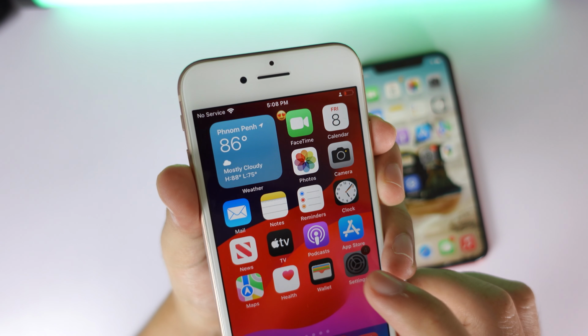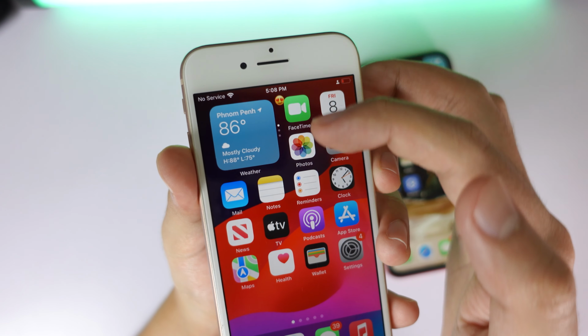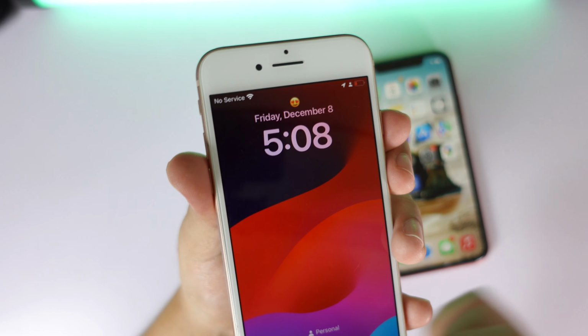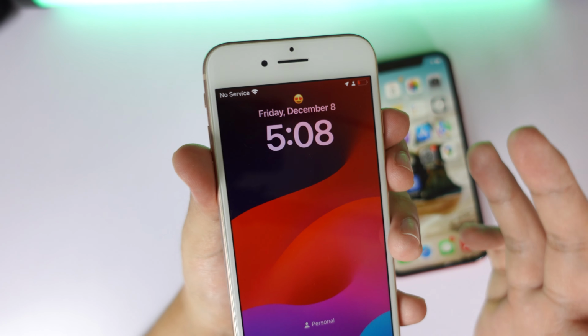Now when I go back to my home screen, you can see we have the emoji kind of push down, like open app. When you close, it pulls down here. When I lock my phone, you also see this emoji as well.